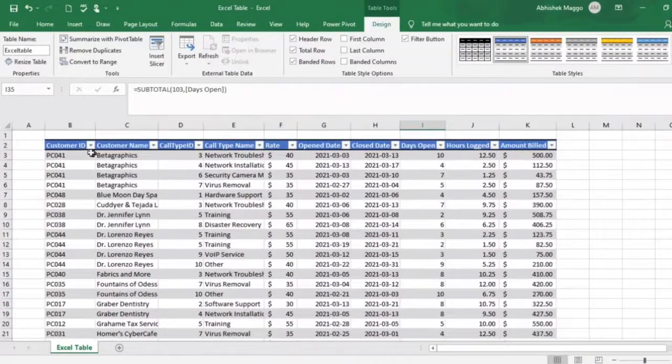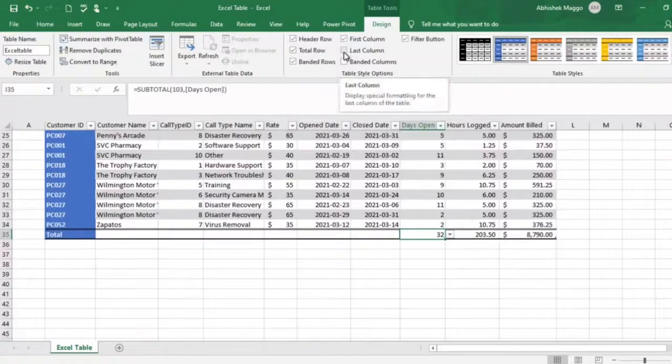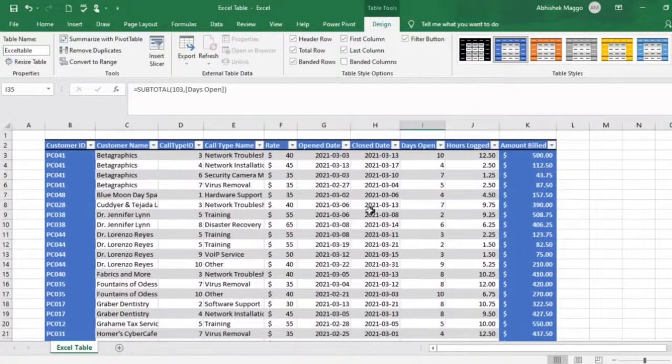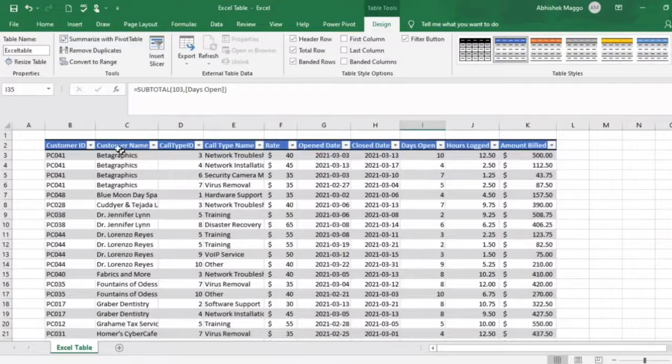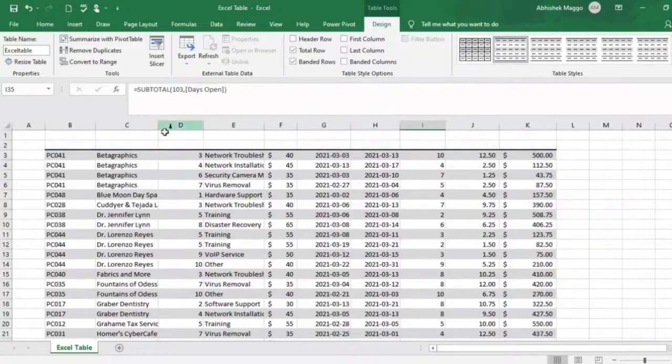The next thing, if you want to highlight the first column or the last column of your table, you have some options here that say First Column and Last Column. If you select the first column, that will highlight my first column. If you select the last column, that will highlight my last column. I don't want that, it looks very ugly, so I will untick these items. And if you want to hide the header, you can simply click on this icon. Just untick this and that will hide the heading row. I want my header, so I will tick this again.